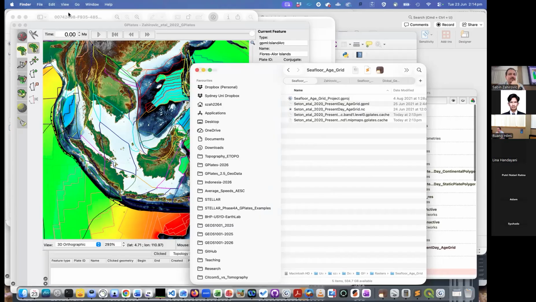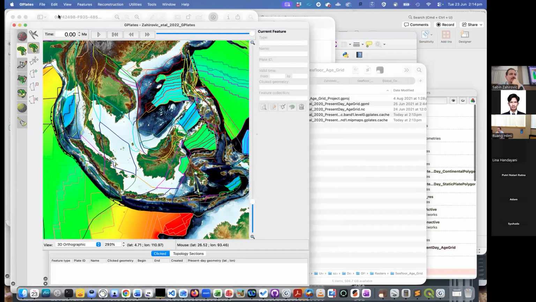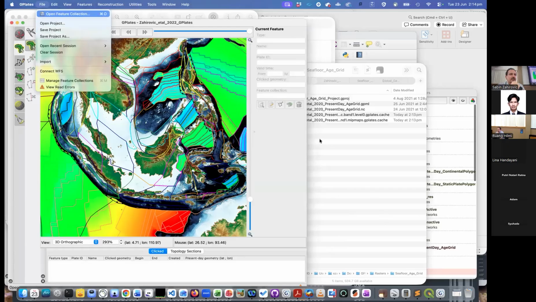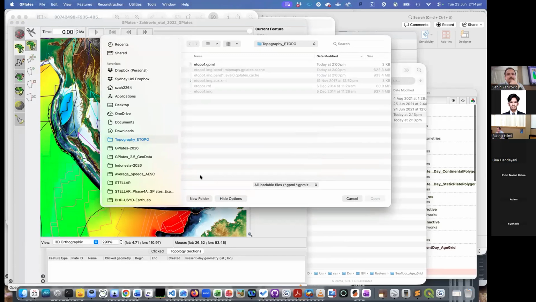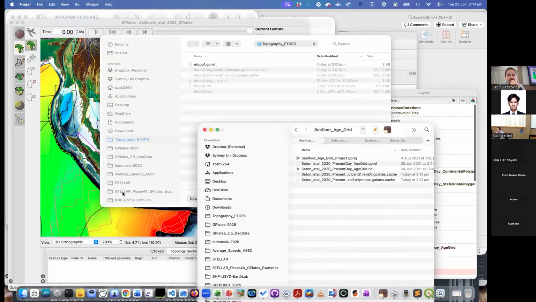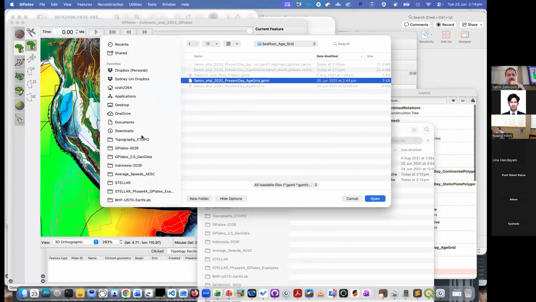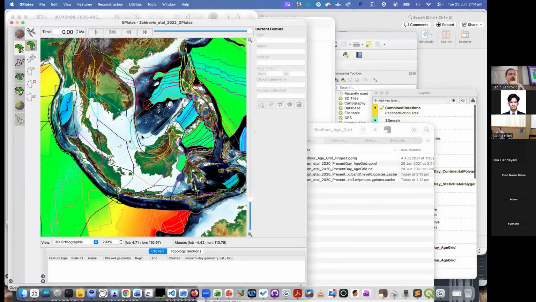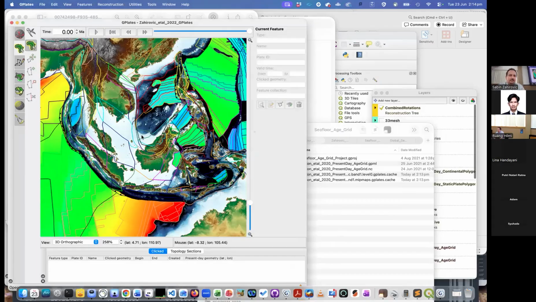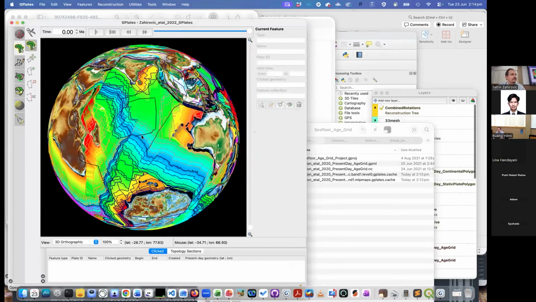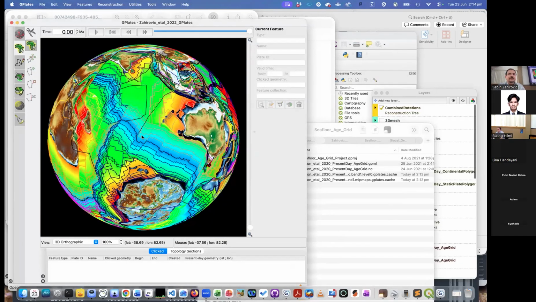So has anyone managed to drag and drop it? Or if it doesn't work, you can go to File, not Project, but Open Feature Collection. Okay. So you should get something like this. Put your hand up if you've managed to get something like this. Yeah, most people.